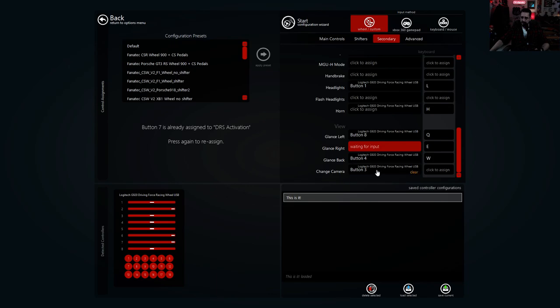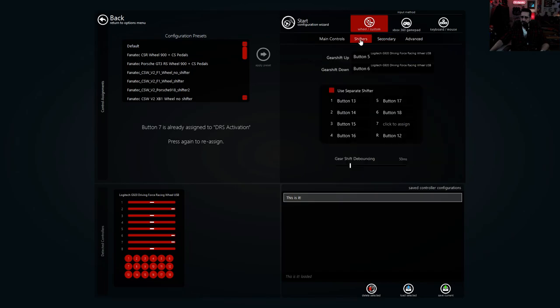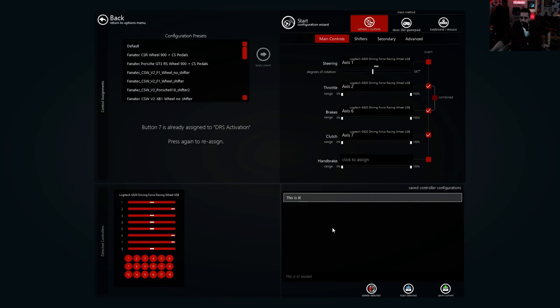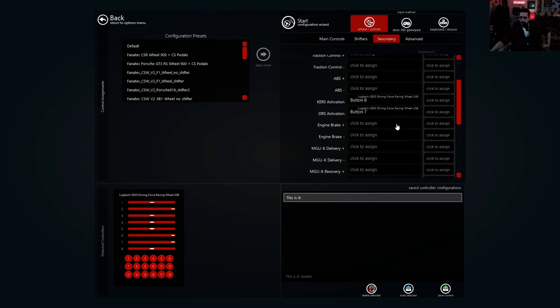Change camera, that's already there. So that's actually that one over there. That's good. All right, shifters. We have the shifters on and all of that stuff. Oh my God, my glasses are so dirty. No wonder I cannot see anything out of this. No wonder why I was crashing all the time. All right. And main controls, all right. So we're going to save it here. Did I just screw it? Yeah, I think I did.